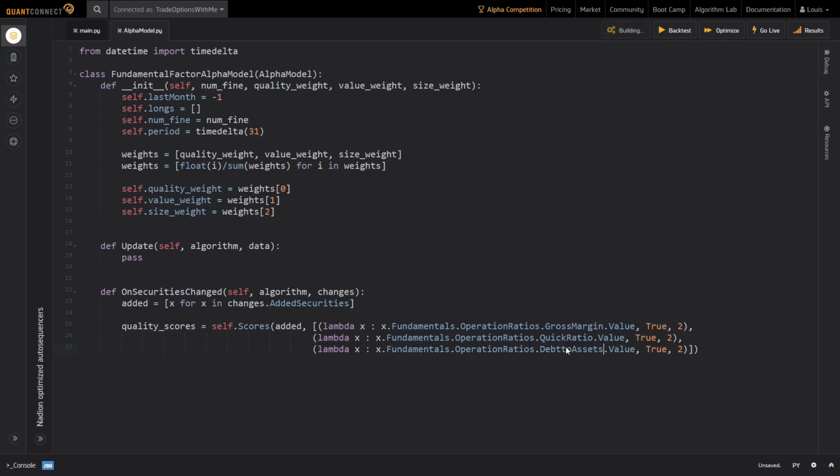The next parameter is a little more complex. It is a list of tuples with 3 elements each. The first element is a lambda function which maps a symbol to a fundamental value such as gross margin or market cap. And the second element of the tuple is a boolean which specifies whether we want to order the securities based on the fundamental value reverse or not reverse.